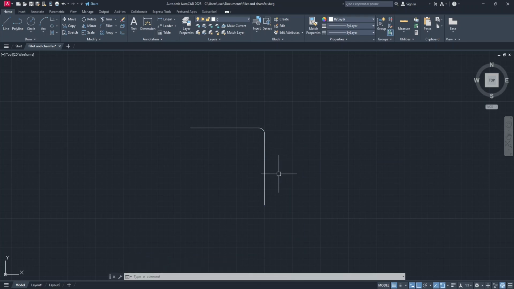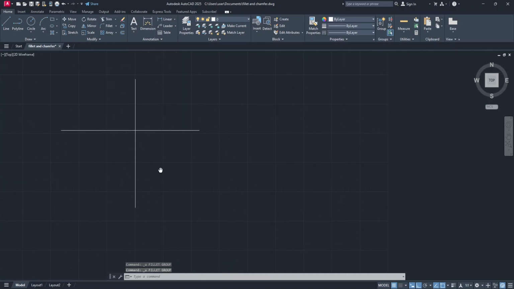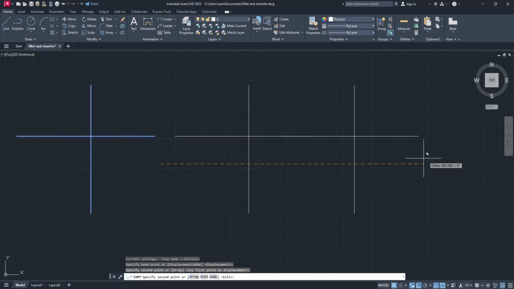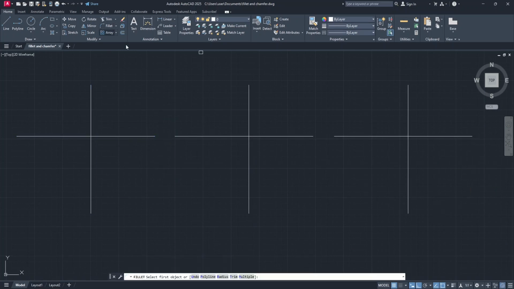But how fillet works depends entirely on which line you selected. Select fillet. Make the radius 0 and then press enter. If I select this line first and then I select this line, all the rest will be gone. However, if I select fillet again, if I select this line and this line, the rest will be gone.